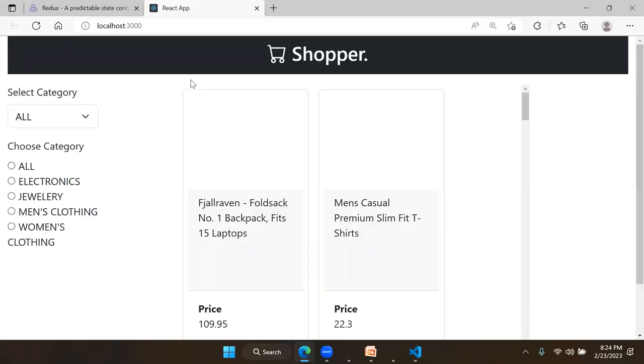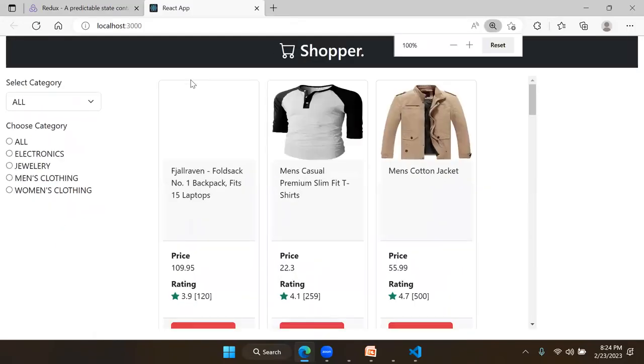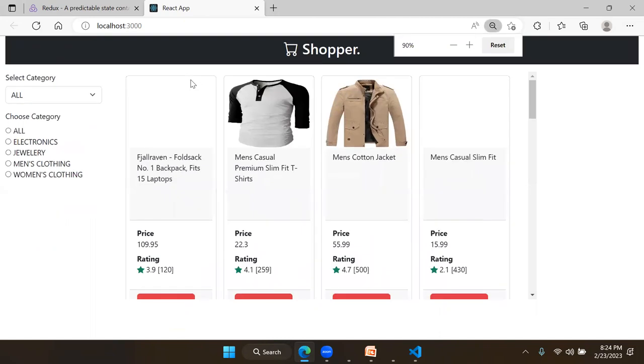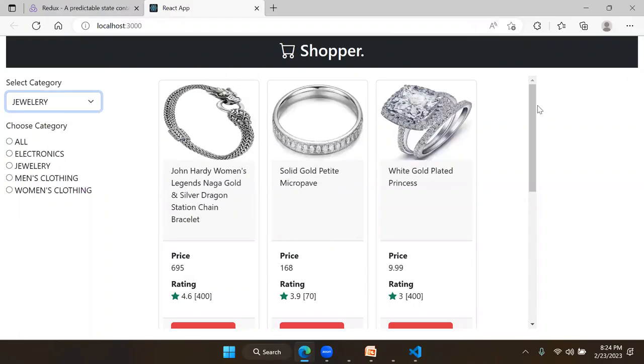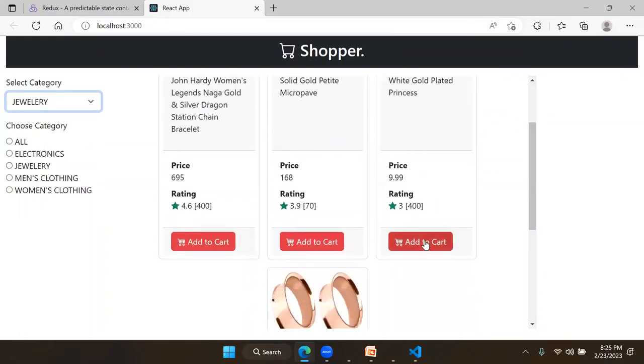This is the app we created. Now in this, user can select any category, suppose like jewelry, electronics, something, and user clicks on add to cart, and this item must be added, and it should be shown here how many items are in the cart. We want to display that.